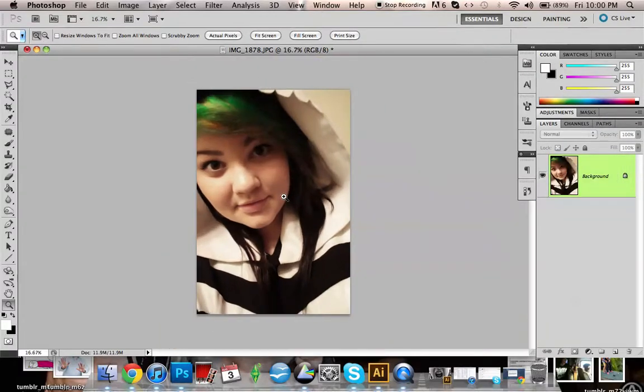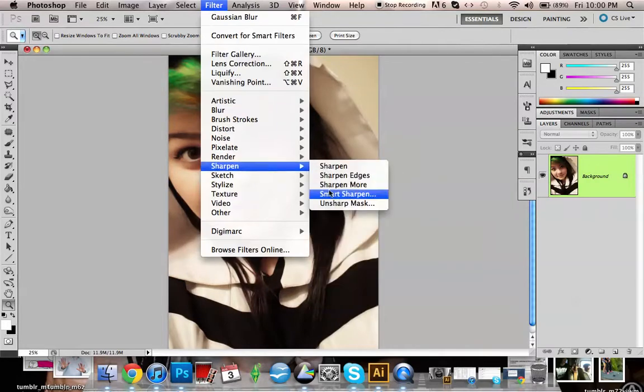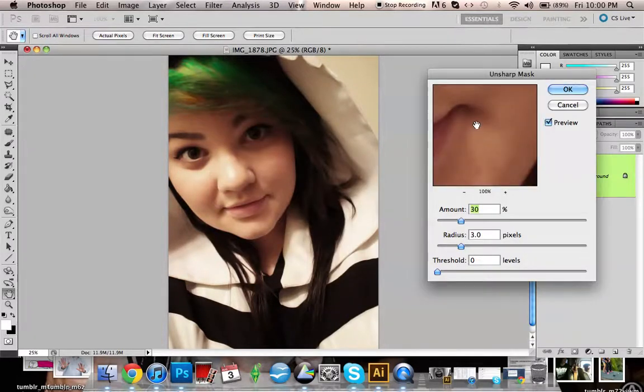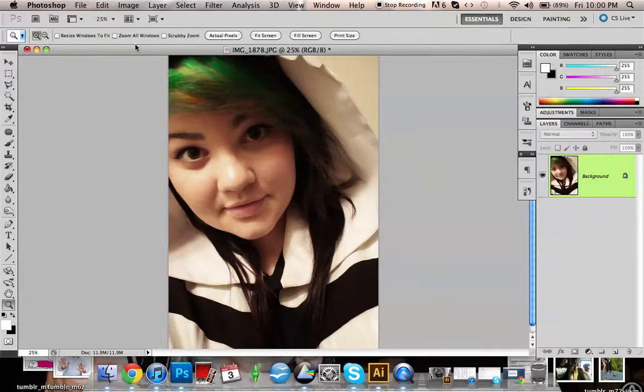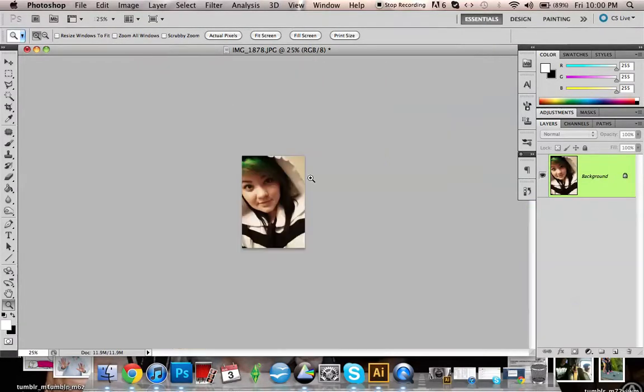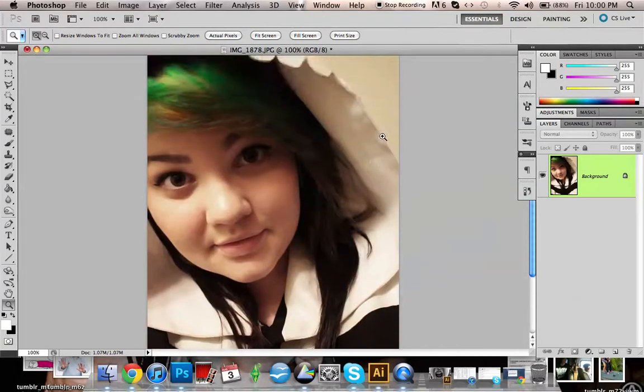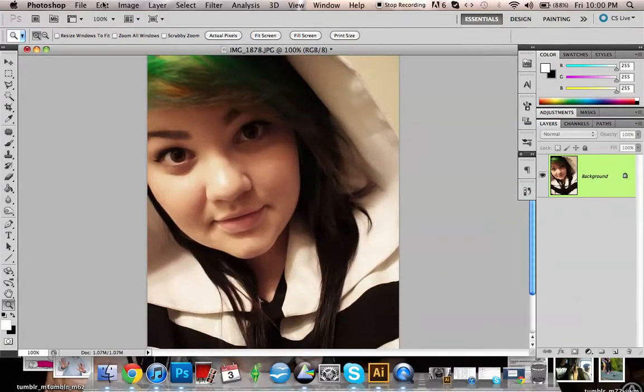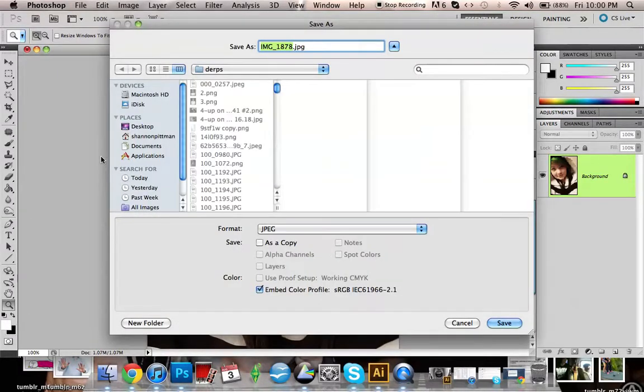And that's about it. And then I go to Filter, Sharpen, Unsharp Masking, just to make it not look so blurry. That's good. Just image size. Then I usually make it, I think, 500 pixels wide. And that's really it. Now I'm going to save this and compare it to the original.